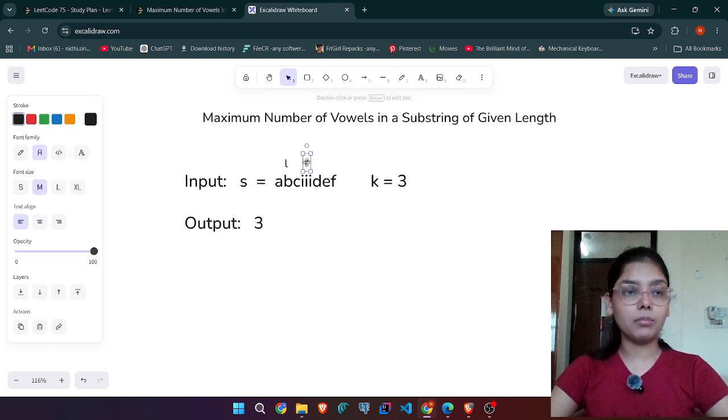Whenever my window size exceeds, what will I do? I simply shrink my window from the left, and again this becomes window length 3. I will count the number of vowels, track that, and move my R window. I keep doing this until my R reaches the end.